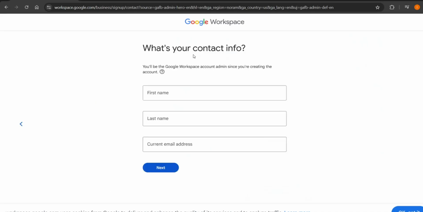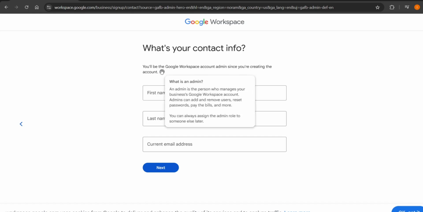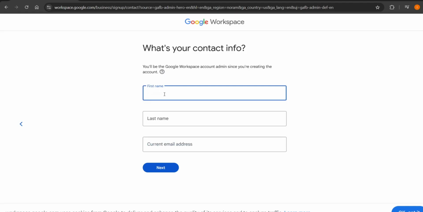After that, you'll be asked to enter your contact information. This includes your first name, last name, and a current email address. Since you're creating the account, you'll automatically become the primary Google Workspace admin. This means you'll have full administrative control over the account.